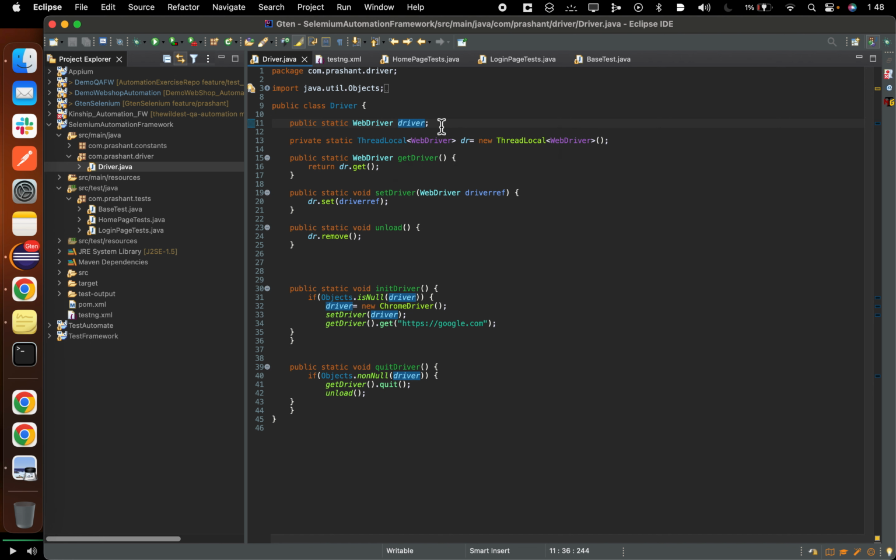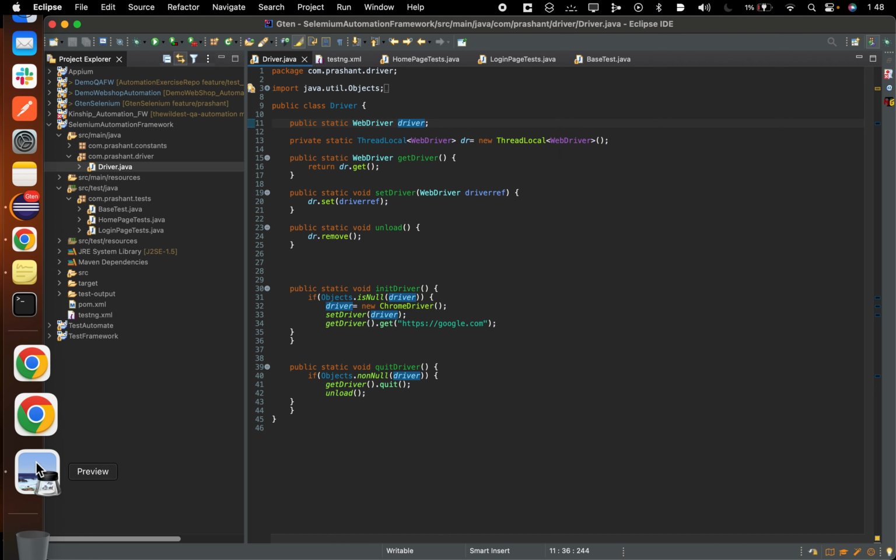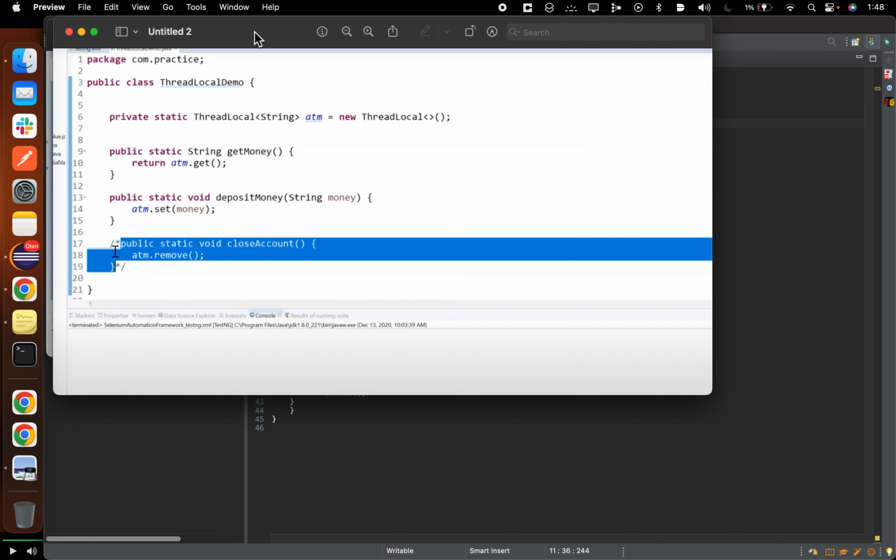To make it thread safe, we use a class called ThreadLocal. Here's an example. If we create a ThreadLocal, we declare this as private static, and we're going to use it in this class only. Let's call it ATM. You can consider an ATM for money transactions, and we are creating an object for this. Then we are doing the getters and setters for this. We're going to get and set it.